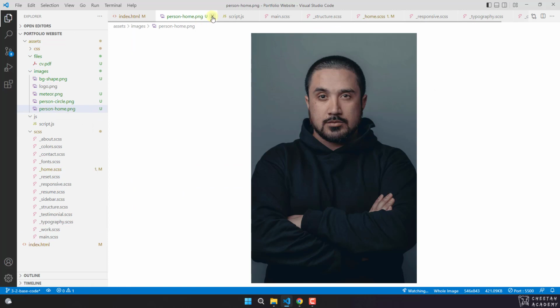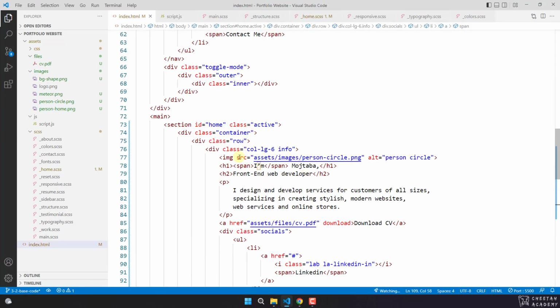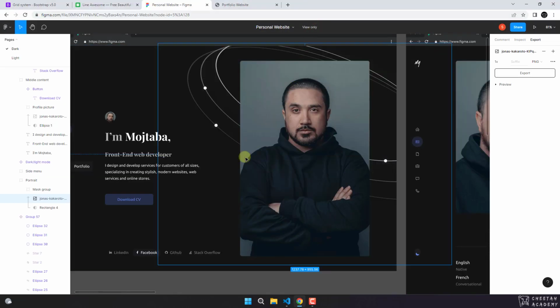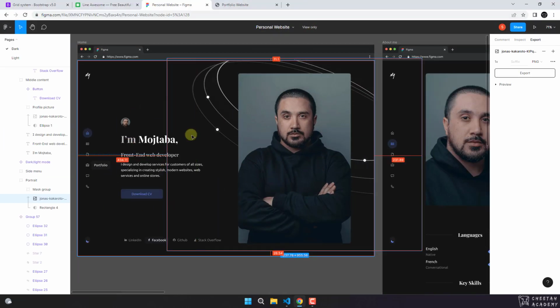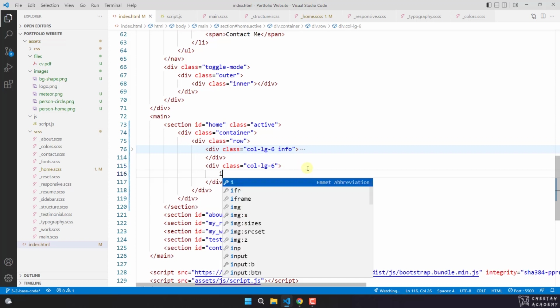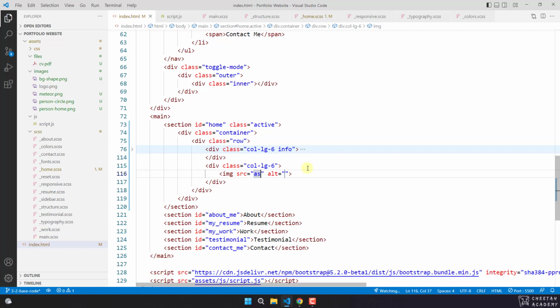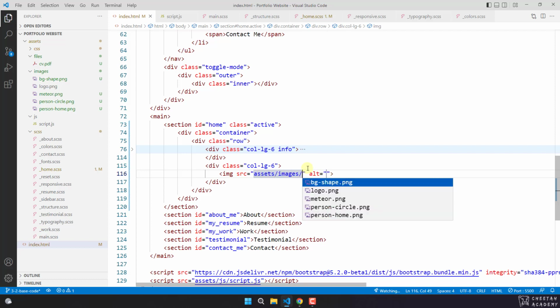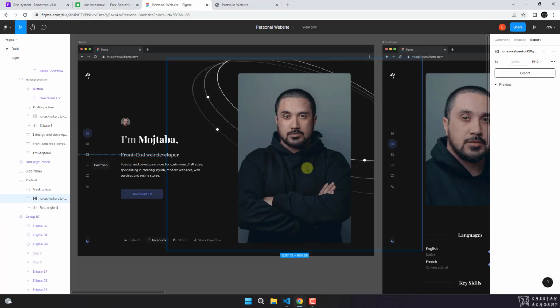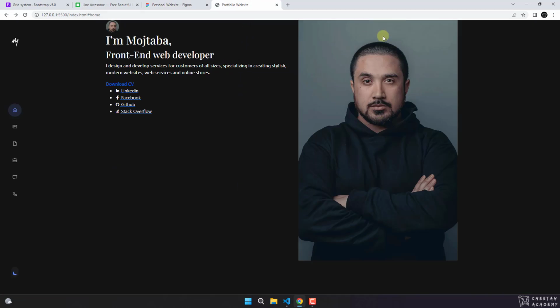Okay, we had a col-6 here where we added our info. We'll create another col-6. It's a 2-column part, so col-6, and we'll give half of the page to the picture and the other half to this one. 6 and 6, there are 12, and we'll give each part 6. I'll enter an img tag, assets, images, person home, and here person home. Like this. Now we have the picture here, as you can see.